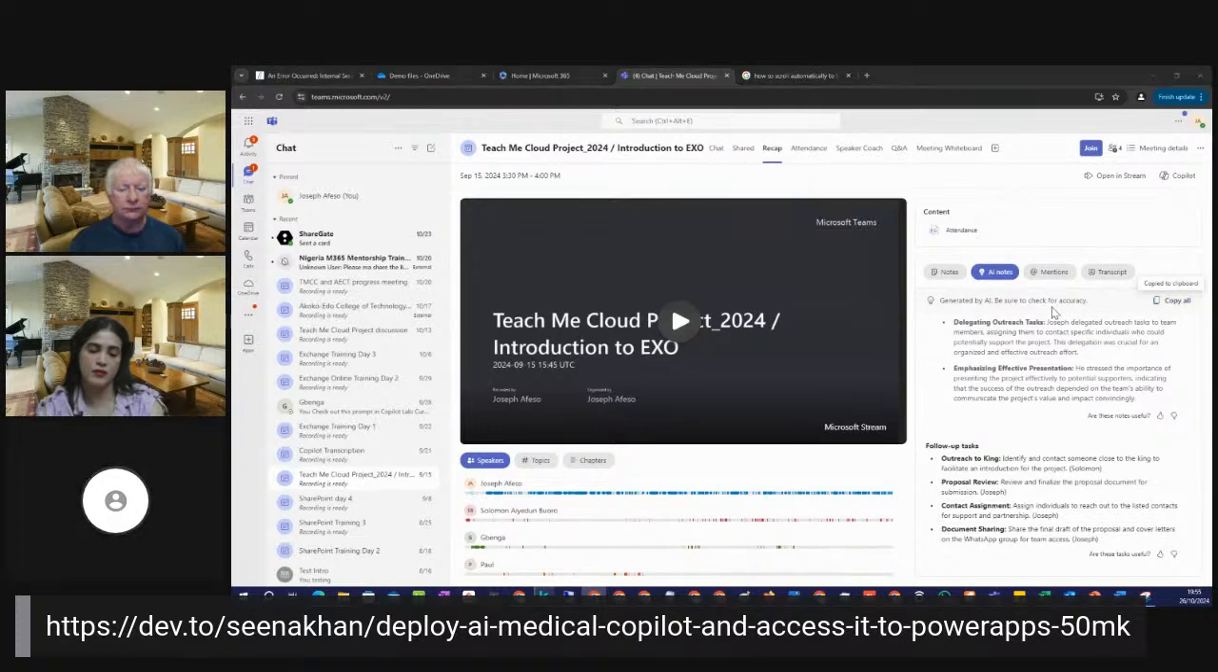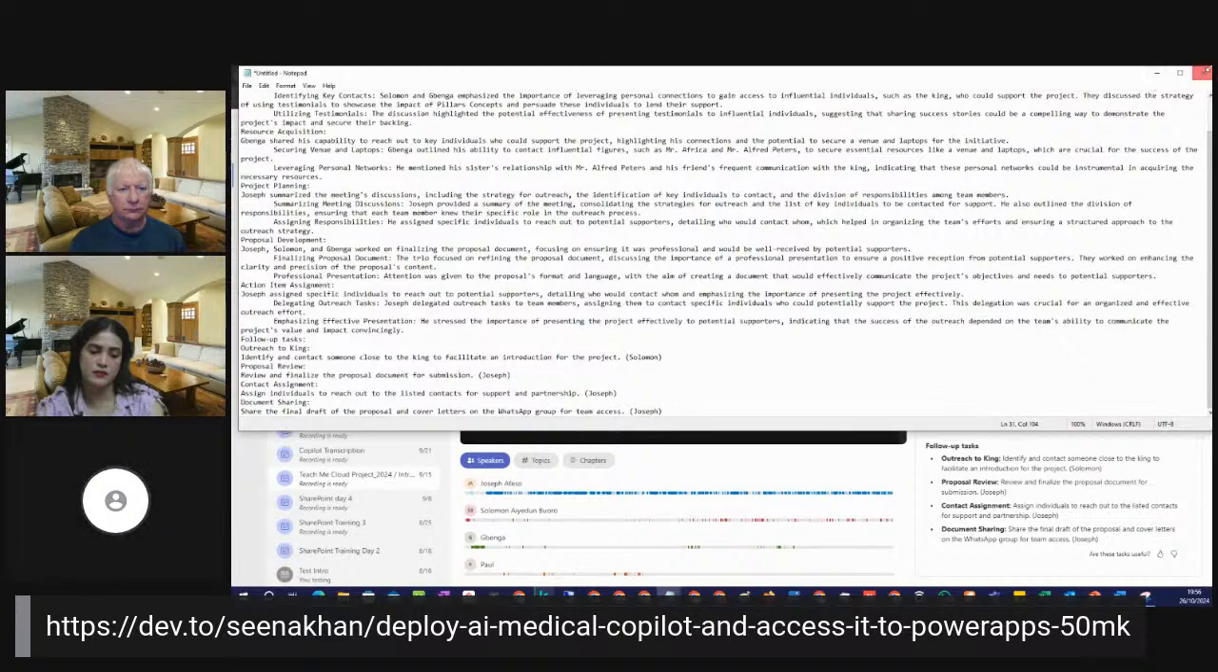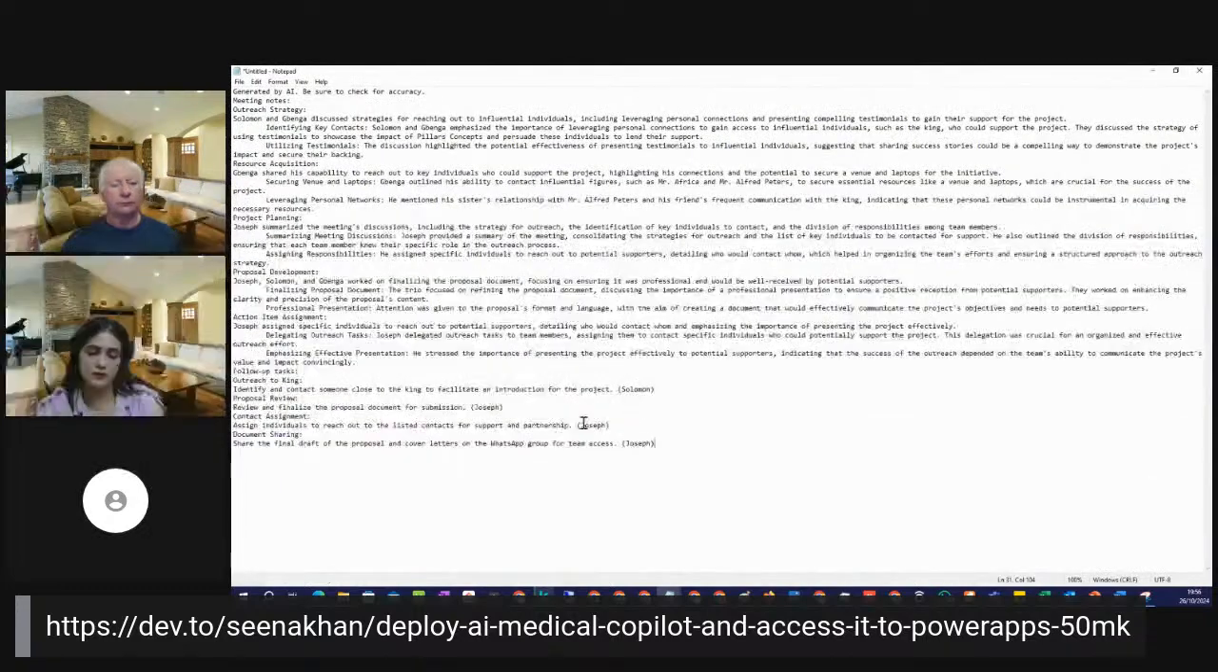So what you can do is come to Notepad, and then once you bring up your Notepad this way, you can paste that here. And trust me, I have read through this in my own time, and I see that it is really, really detailed enough for you to present as meeting minutes.